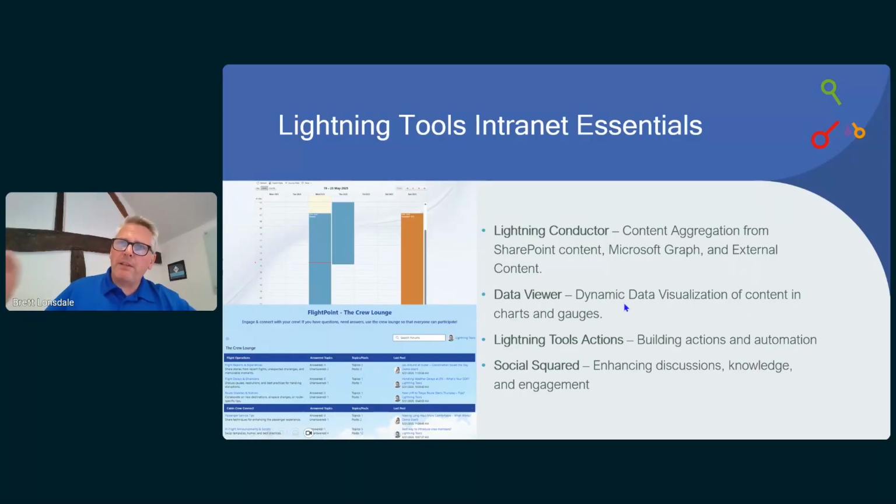We've also got the capability of building out visualizations. So using the data viewer, we can visualize data that may be in something like Excel. It could be lists and libraries. Again, it could also be external content somewhere like SQL, or you can get content from other web parts, which includes things like the Lightning Conductor as well. So you could aggregate content and then display a chart based on that aggregated content using the data viewer. So again, really useful to provide visual content inside that sort of intranet type environment.